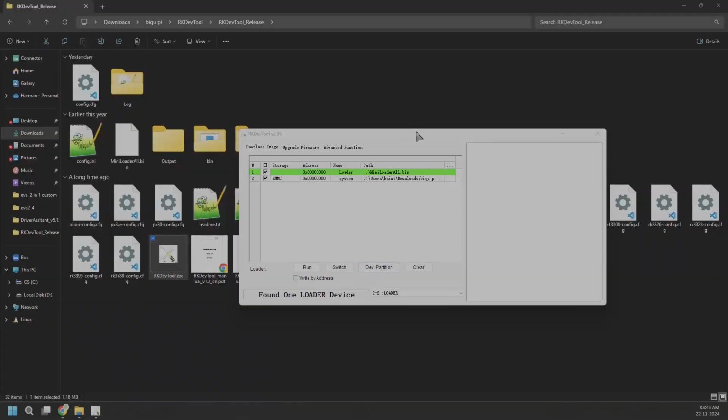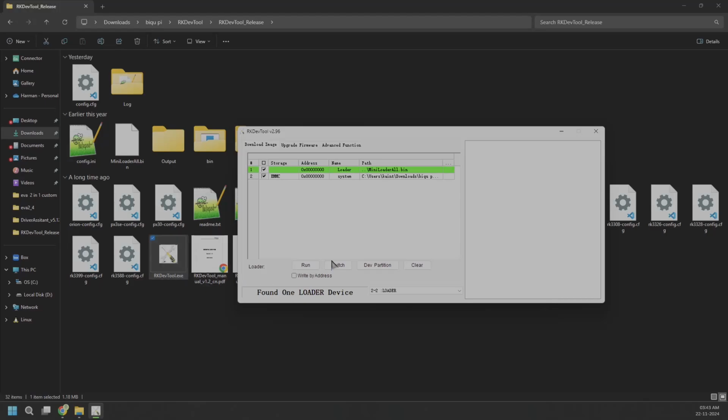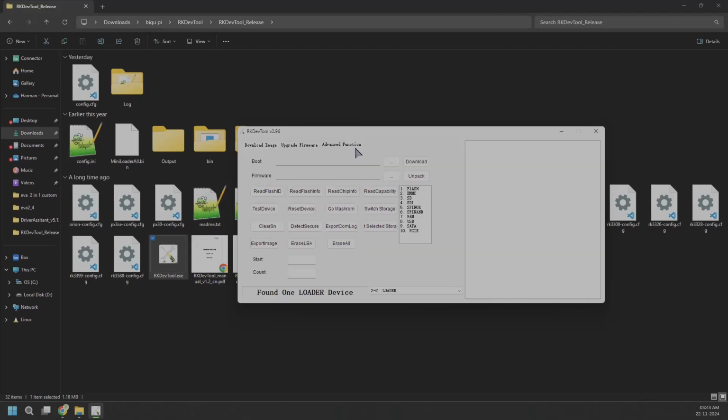Now you need to open the software again, that's the flashing software. Go to advanced function. It shows the loader now, and click on erase all. Wait for a few seconds, it's erasing. After a couple of seconds, it shows erase 100%, erasing storage success. So your eMMC storage is erased successfully.